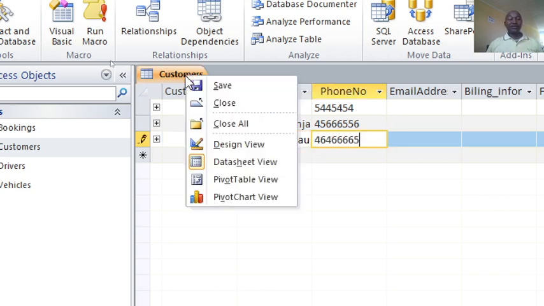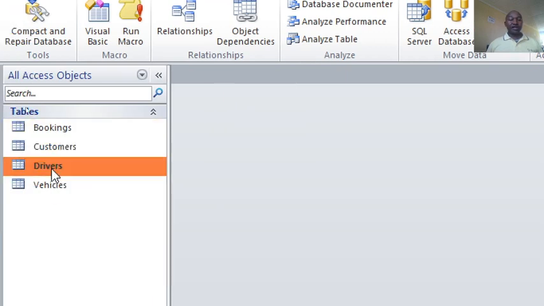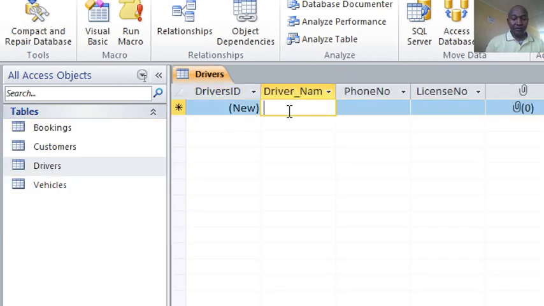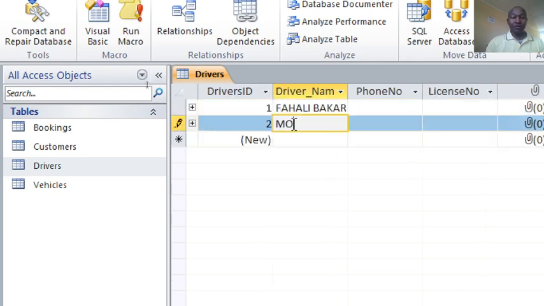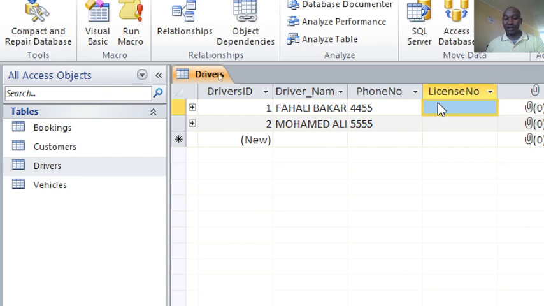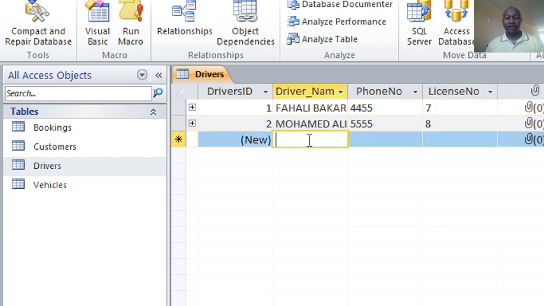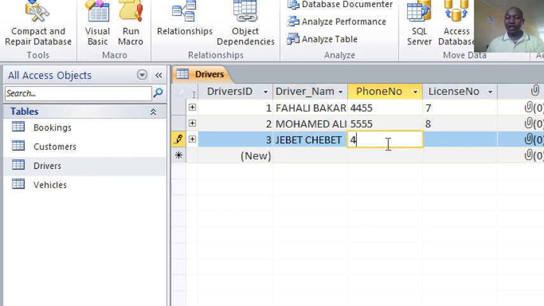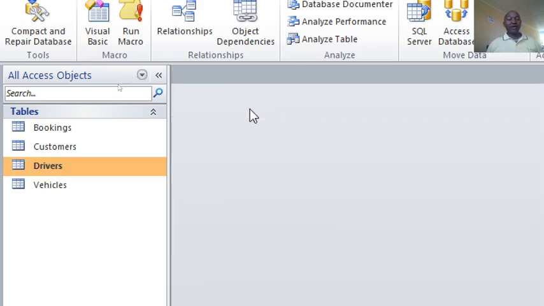So after having done that one, we can also go to drivers. You can capture at least a few drivers. We can have Fahari Bakari. You can also have Muhammad Ali. Their phone numbers, blah blah. Then you can have their license number, like that. This is Jebet. Then we shall have her numbers, and then her license number. So those are our drivers. You can see our system is perfect.